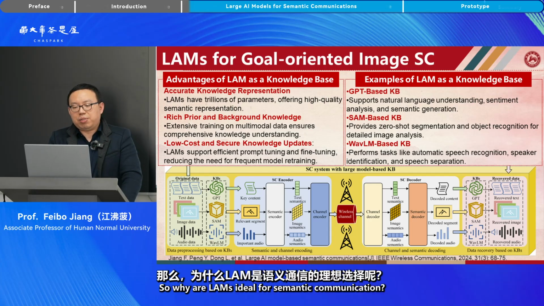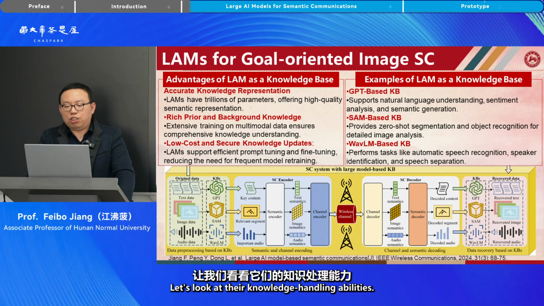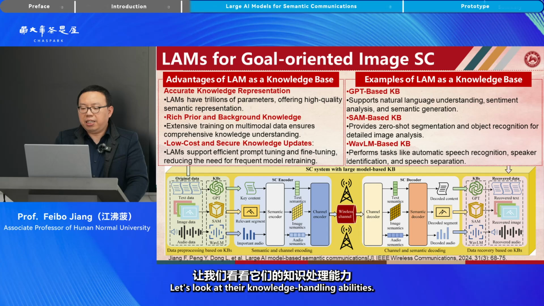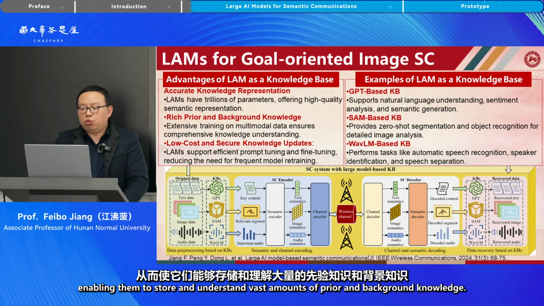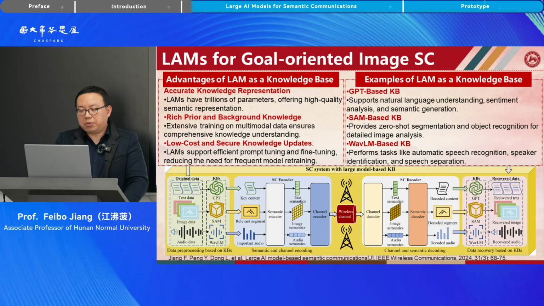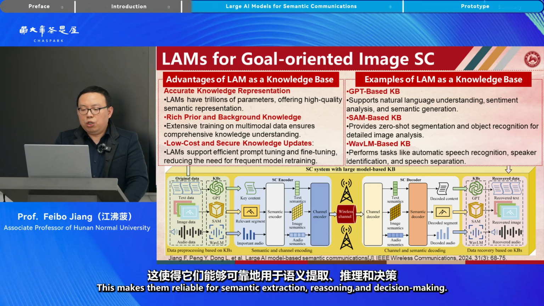So why are NUMs ideal for semantic communication? Let's look at their knowledge handling abilities. NUMs are pre-trained on large datasets, enabling them to store and understand vast amounts of prior and background knowledge. This makes them reliable for semantic extraction, reasoning, and decision-making.